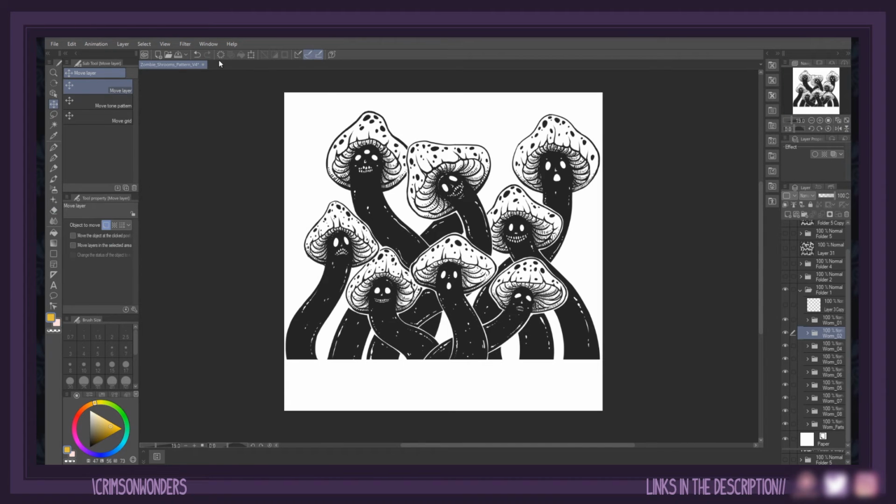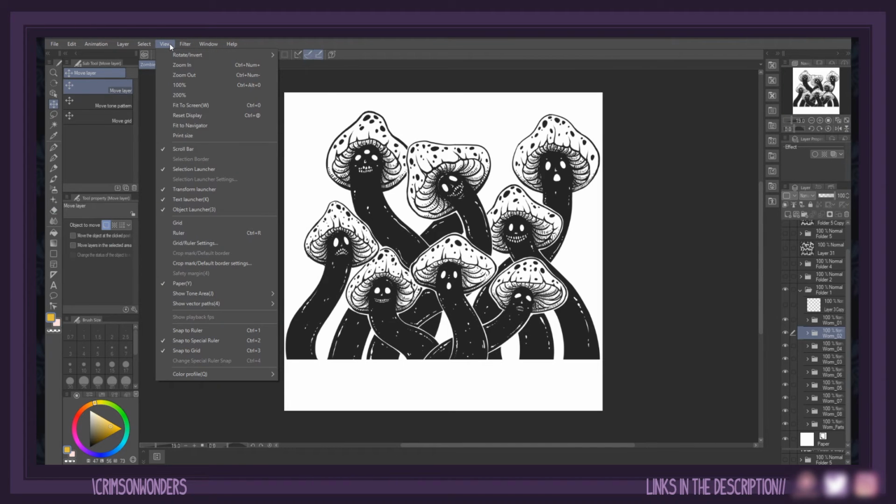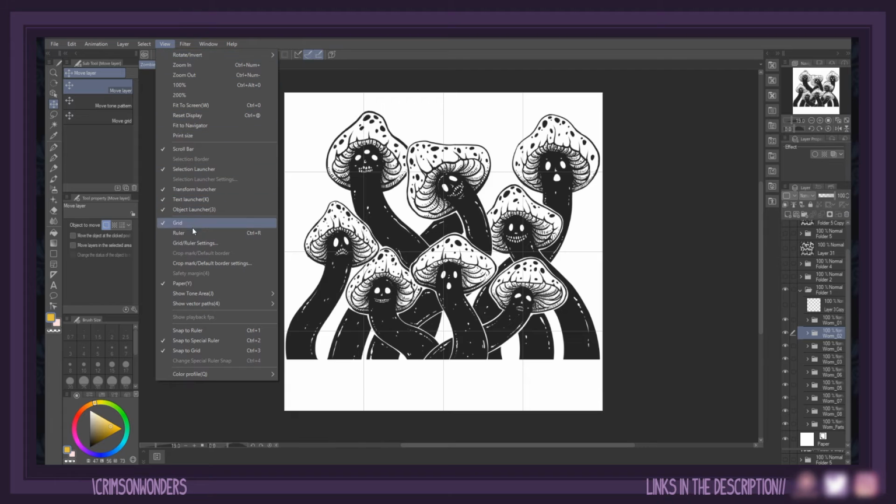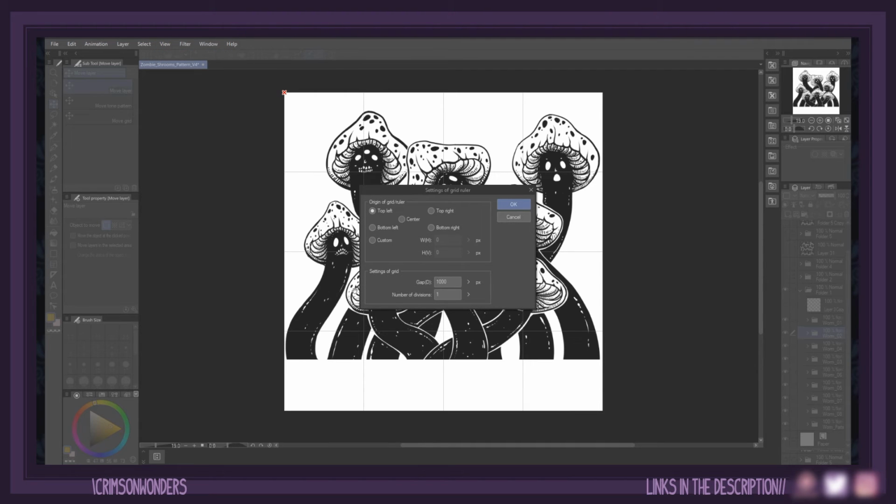Then go to the top menu, View, then click on Grid, and this will activate your grid. Go back to View, click this time on the Grid and Ruler settings, and set the gap of the grid to half the size of your canvas, unless it goes over the maximum of 1000, in which case simply put 1000 and it will work anyway. Secondly, set the number of divisions to 1.